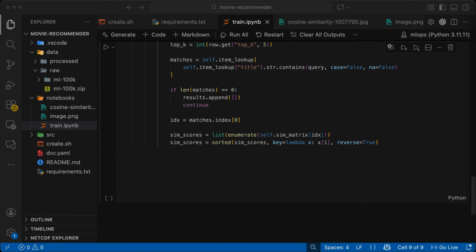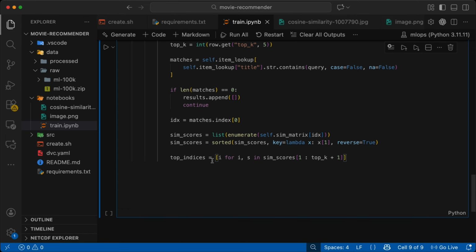To do that, we grab the top indices, and this is where our top K will be useful. We have our top indices, and this is a list comprehension that goes through the similarity score, which is a list. Then it will start from index number 1, not index 0. Normally Python will index this way: 0, 1, 2, 3, 4, 5.